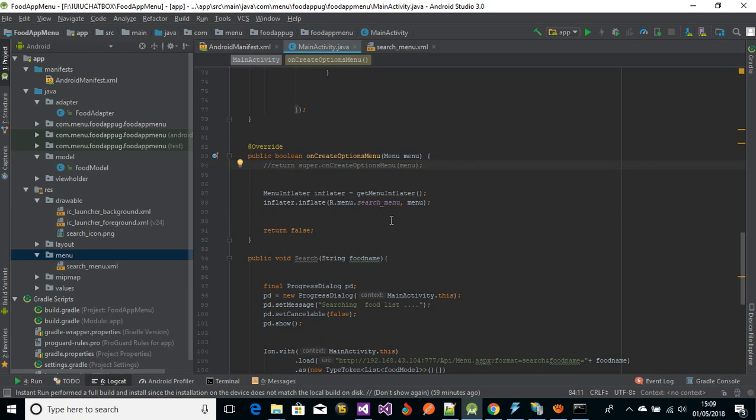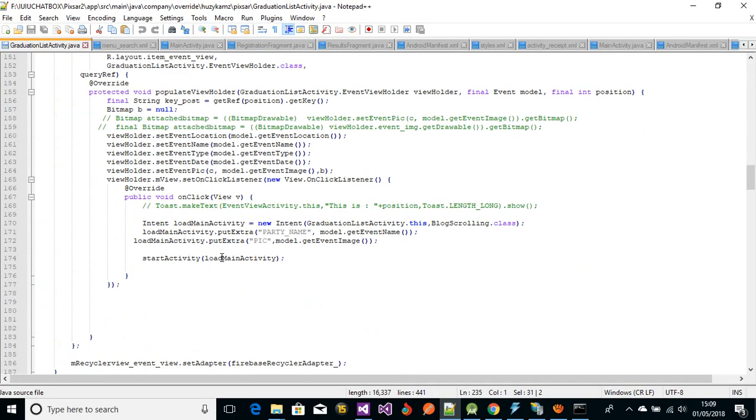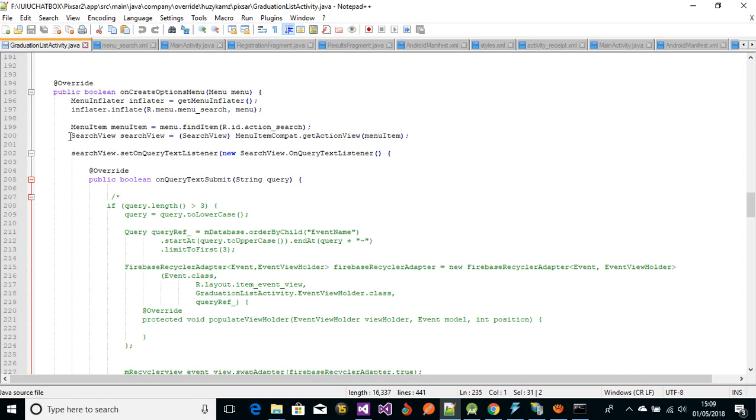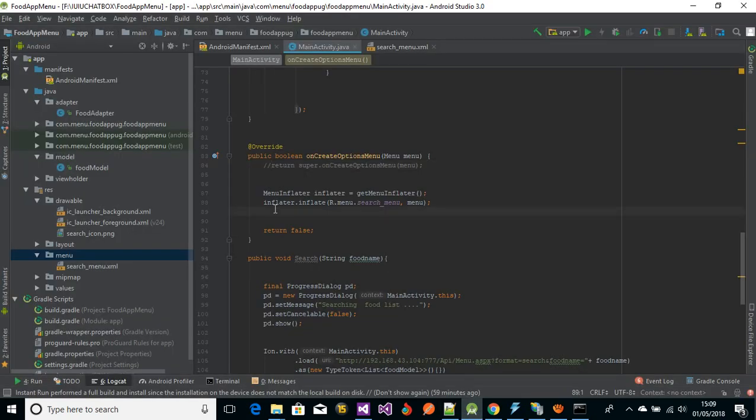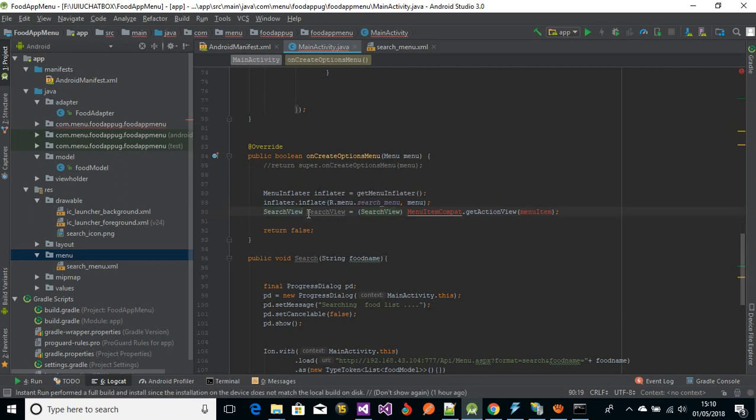So after doing that, let me also copy this code here. This one, search view. Yes, because this is the search view, we are going to use the search view. Control space, enter, alt enter, alt enter, and then here we insert our menu item.